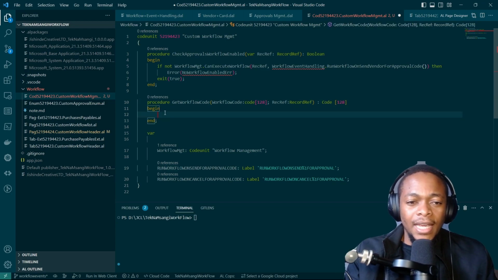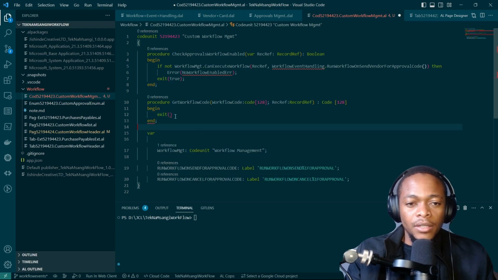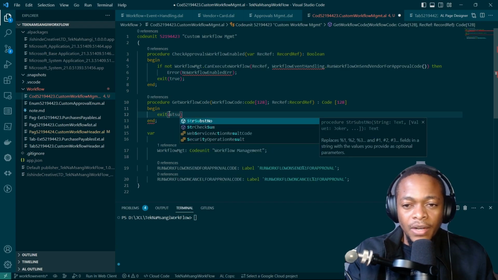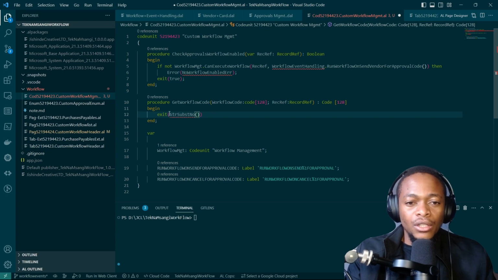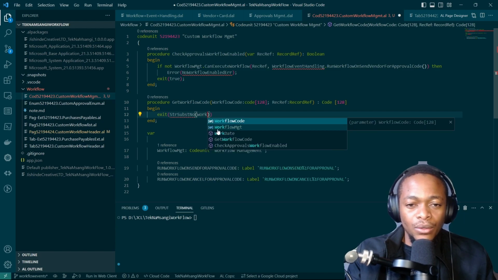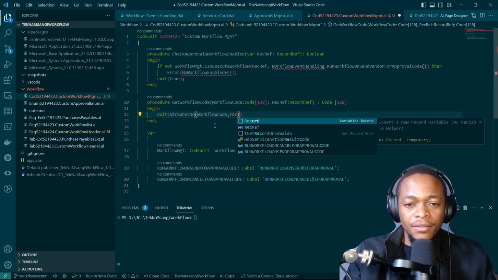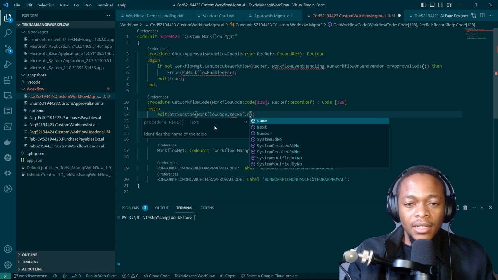So at this point, we now need to exit the value. We'll use the string substitute function to concatenate this code. So we are concatenating the workflow code, then with the record ref dot caption.